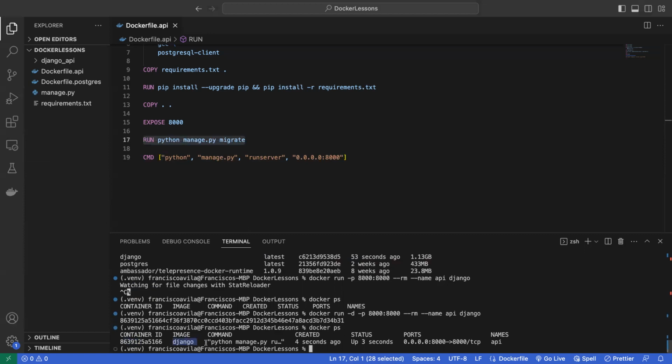Okay. So now when I do docker ps, I can see in my container ID, my image is the Django image that I just currently built. Here's the command that was executed upon run, python manage.py runserver, and then it did it to this server. It happened 4 seconds ago. It's been up for 3 seconds. And here it tells me that it's been bound. Well, let's make sure it has been bound.